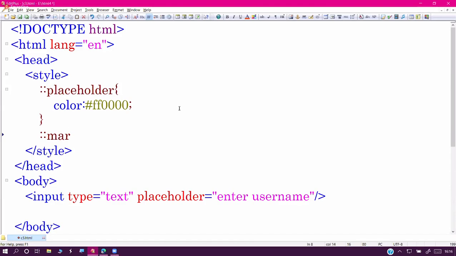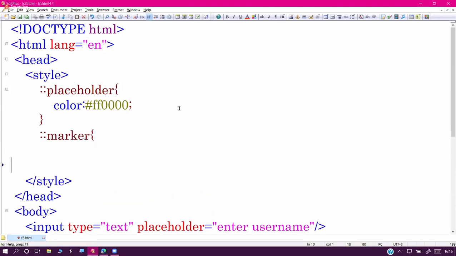Next one is marker. Colon marker. So what is this marker, sir? It's related to UL and OL tags, ordered list and unordered list. Remember, which is the bulleting style? Ordered list, and unordered list. So bulleting styles and numbering styles are ordered list and unordered list.